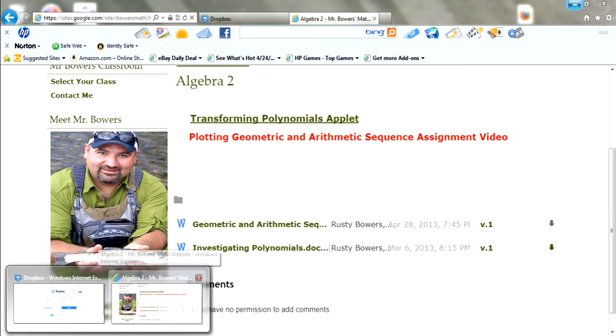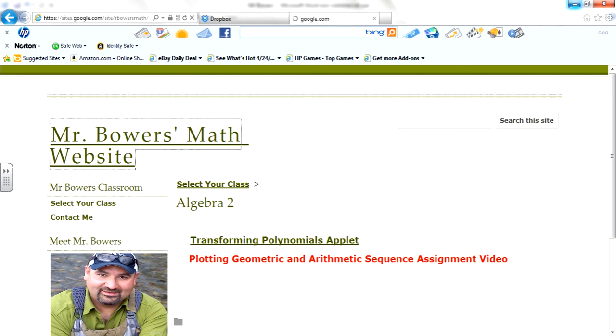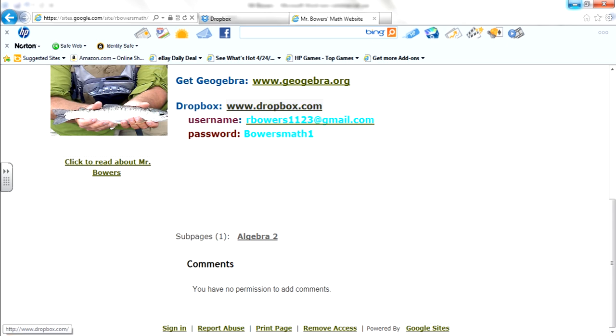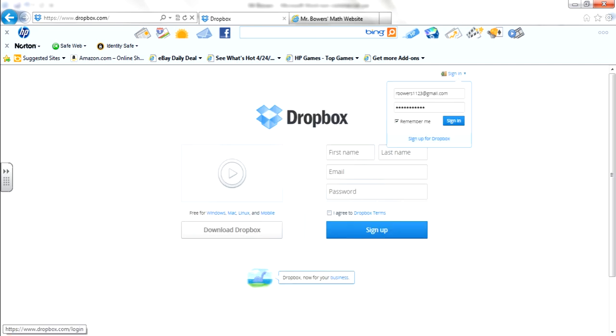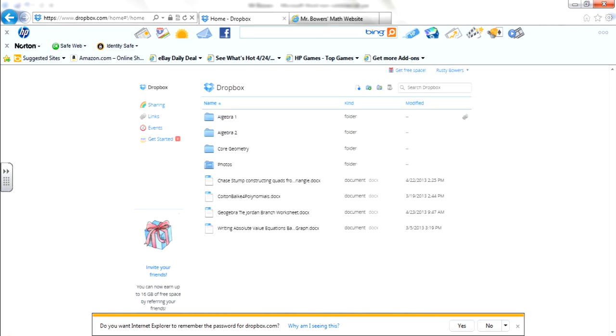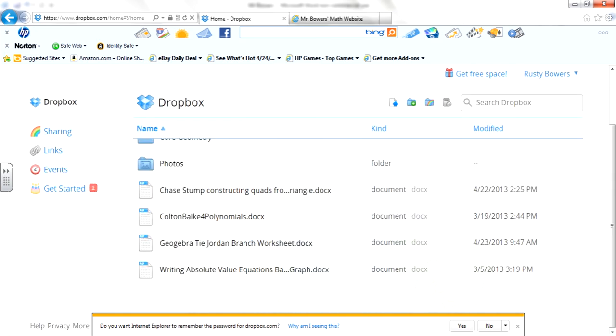Okay, so if you go to my website again and you hit get back to the main screen, you can see Dropbox right here, dropbox.com. So when you click on that, up in the upper right, you'll see sign in. Make sure you click on that. Enter the username and password from my website. Okay. Now once you enter that, give it a second. Okay, now once you enter that, let's make this a little bigger here.